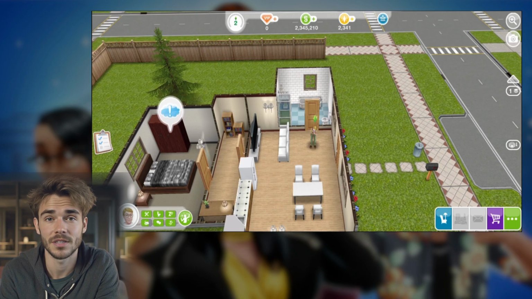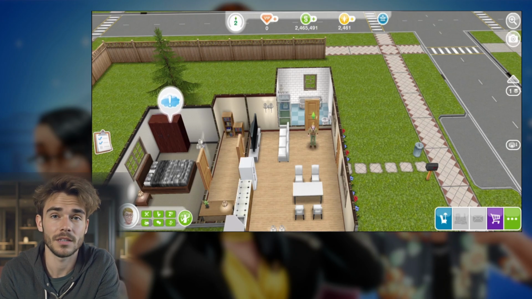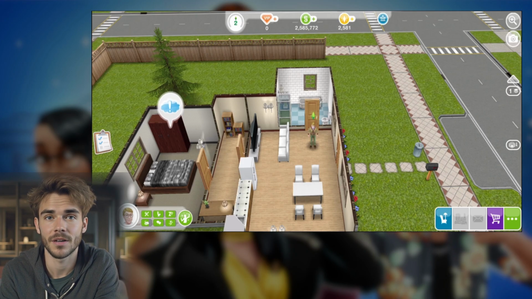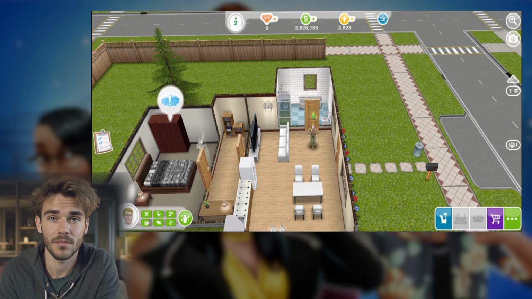Today I'll show you a super simple way to grab unlimited simoleons and LP in the Sims Freeplay. No computer, no rooting, no jailbreak, just your phone. I tested this method myself and it worked perfectly, fast and smooth. So let's jump right in.